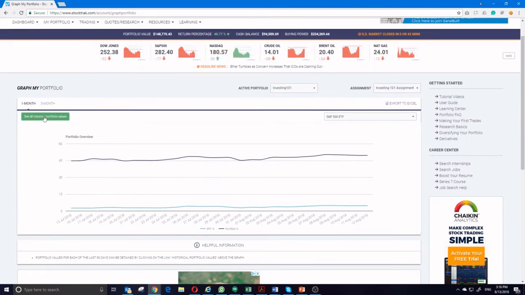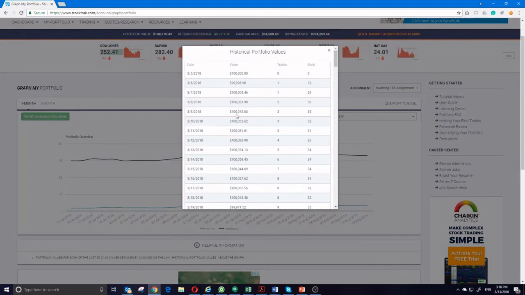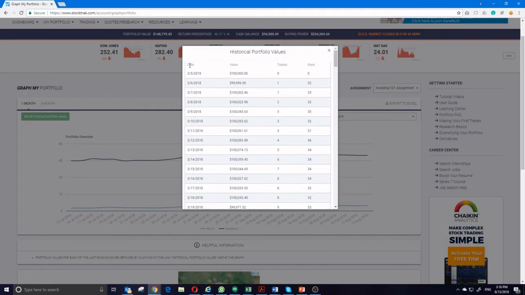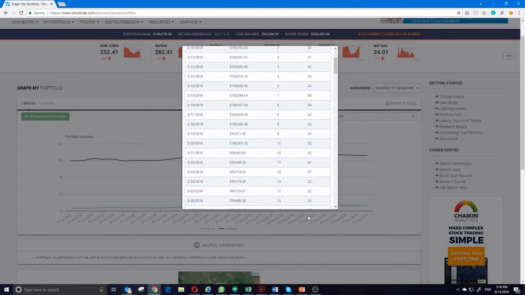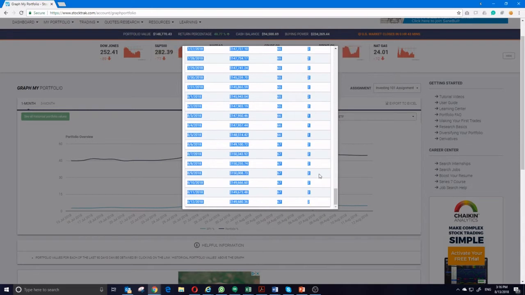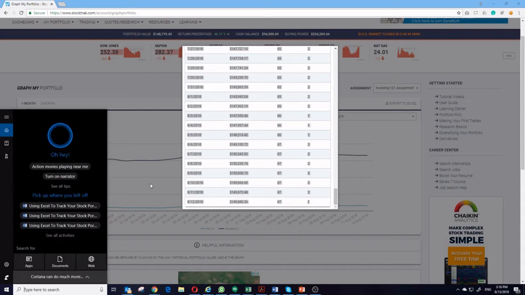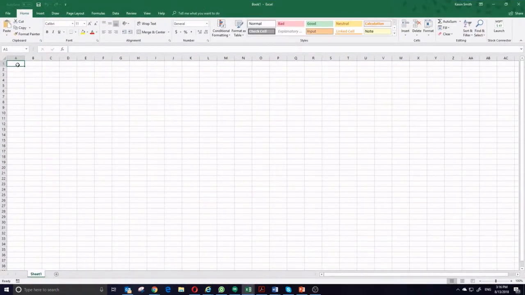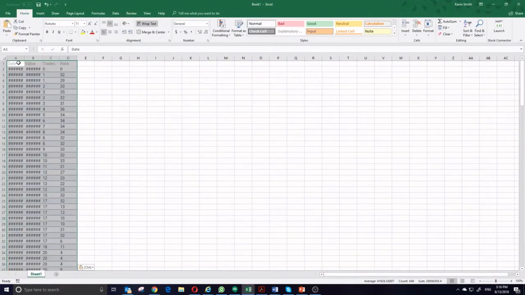To copy and paste this data, I'll click to See All Historical Portfolio Values. This will list every single day of my competition, one day after another. So all I do is select all this data by highlighting it, copy, which is Control-C on a Windows keyboard, and then I open up a new Excel spreadsheet. I click on cell A1 and I press paste. You can see all my data comes in here.